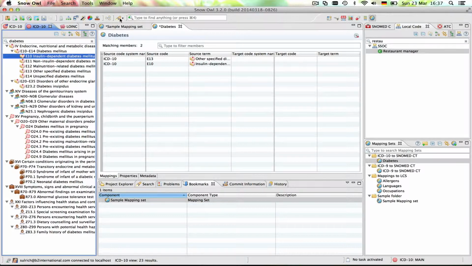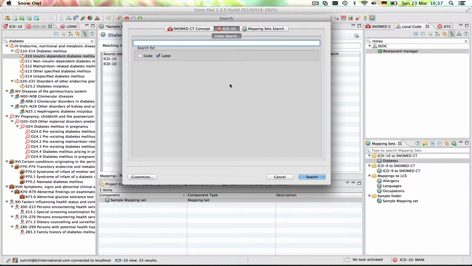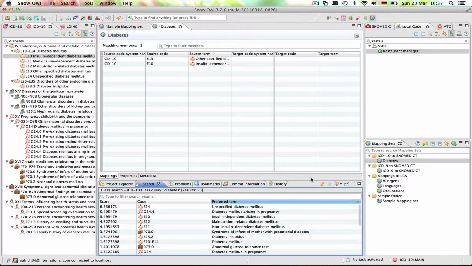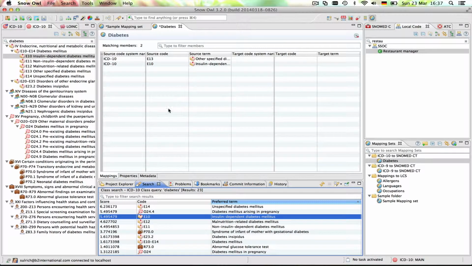Another option is to use the advanced search, which would be here. I need ICD-10. Let's look for diabetes and see what comes up. Now I have all search results down here in the search view, and I could also again just take one and drag it up in here. This is actually one that is already there. This is why I get this information, so you can't add the same term twice.